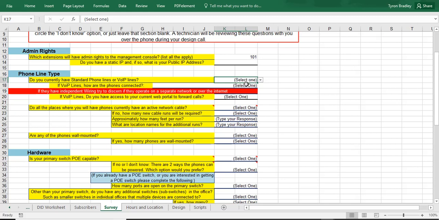If VoIP lines, how are the phones connected? So if they say, yeah, we're using VoIP lines, I say, okay, cool. How are the phones connected? So let's see the options that it has here. It says computers are currently connected to the phones. Computers and phones have independent wiring. I don't know. So whichever they choose.